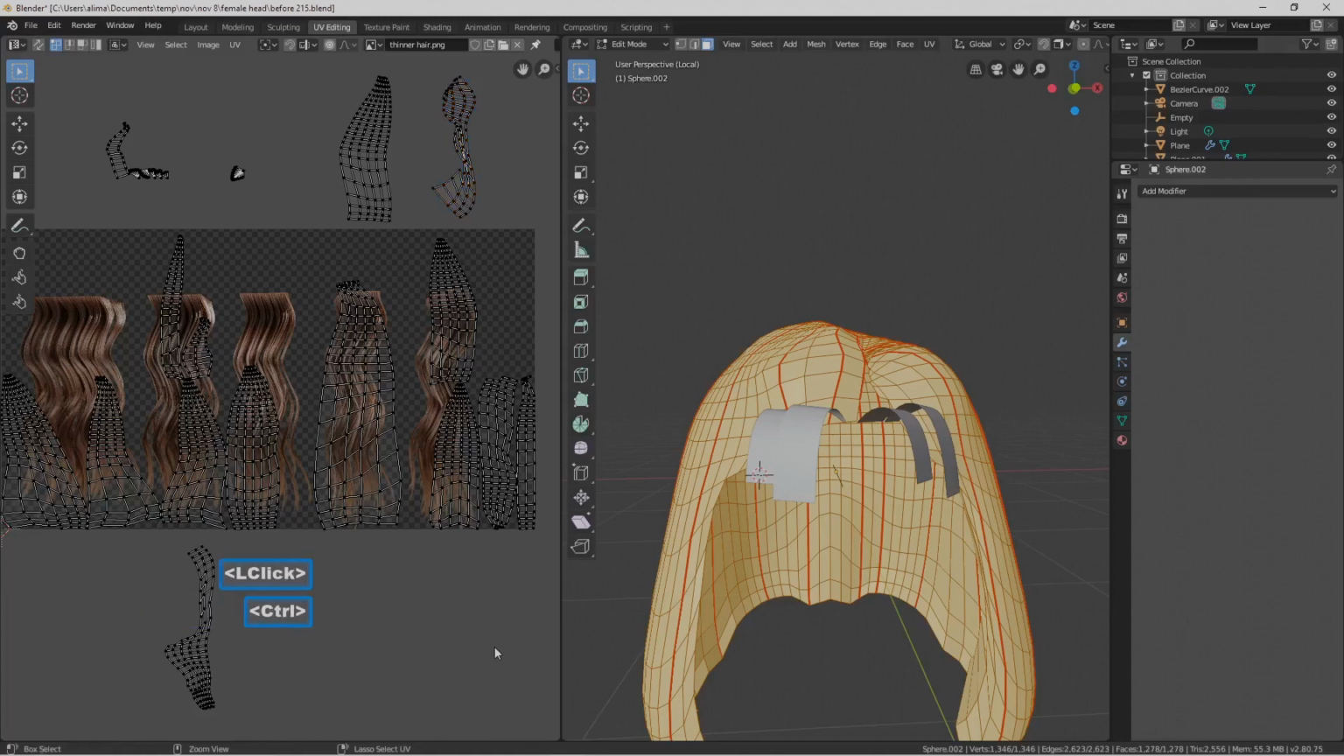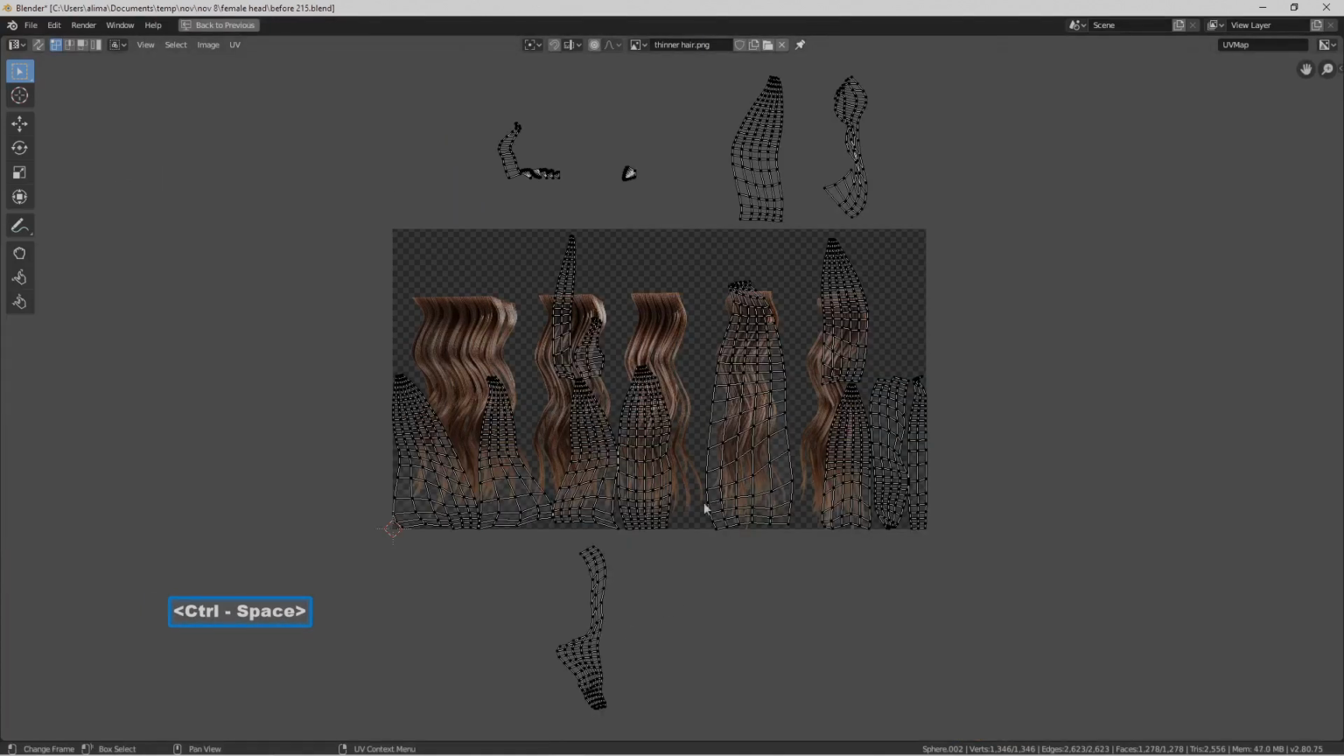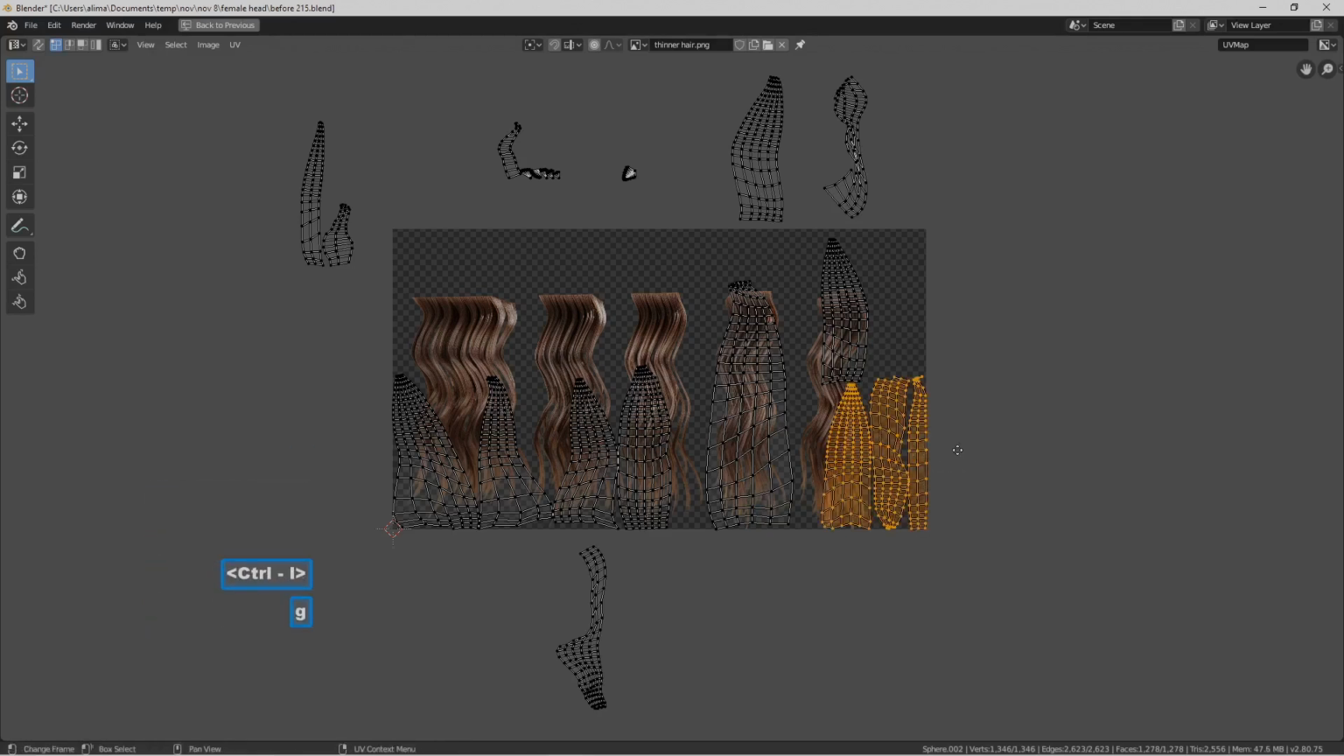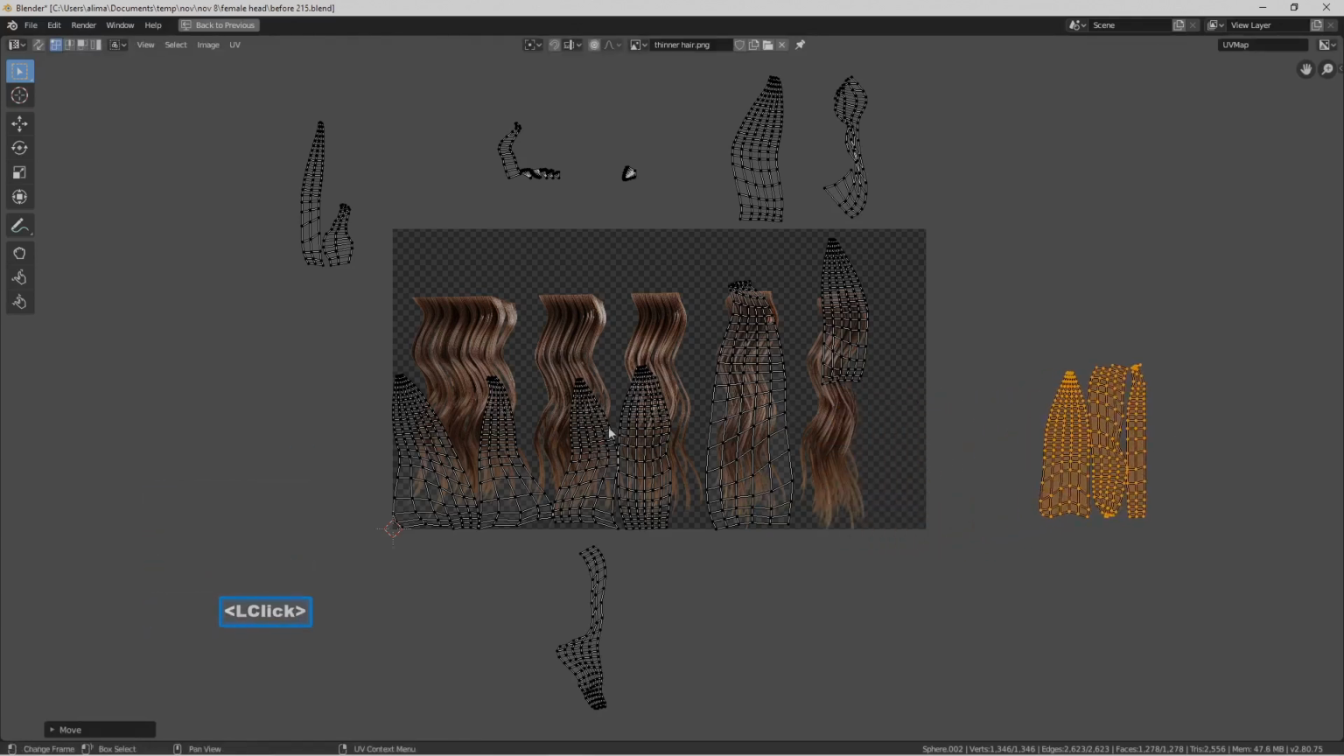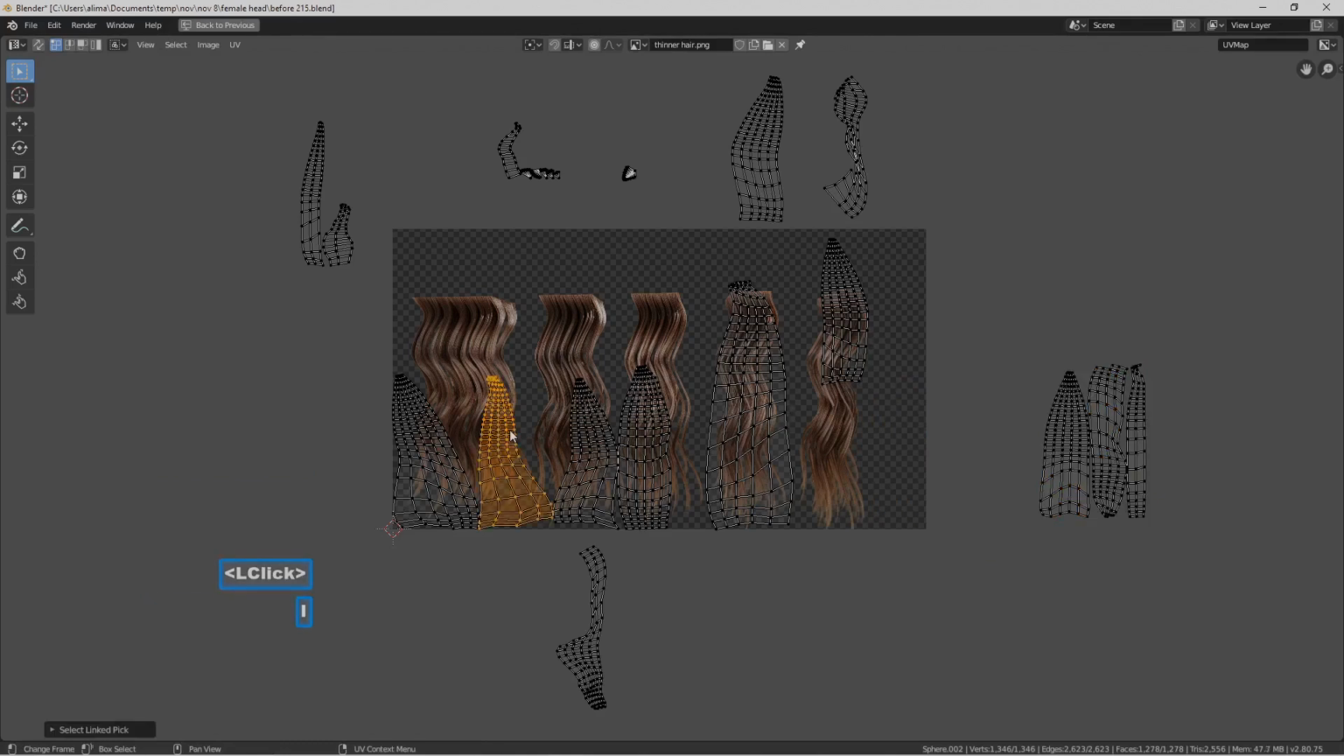Okay, what we're going to do is hold Control, press space to maximize this view. We're going to press C for paint select, then Control L, press G to move this out of the way. Left click here. This is in a good position. We'll press C for these, hold Control, press L, press G to move those out of the way. This here, L, G to move that out of the way.